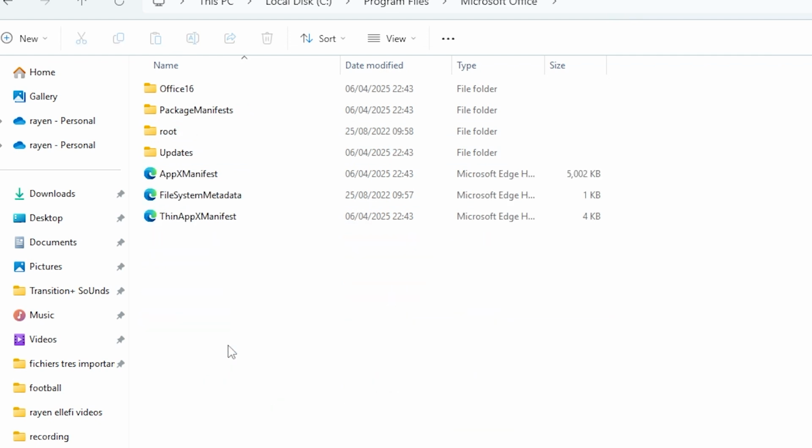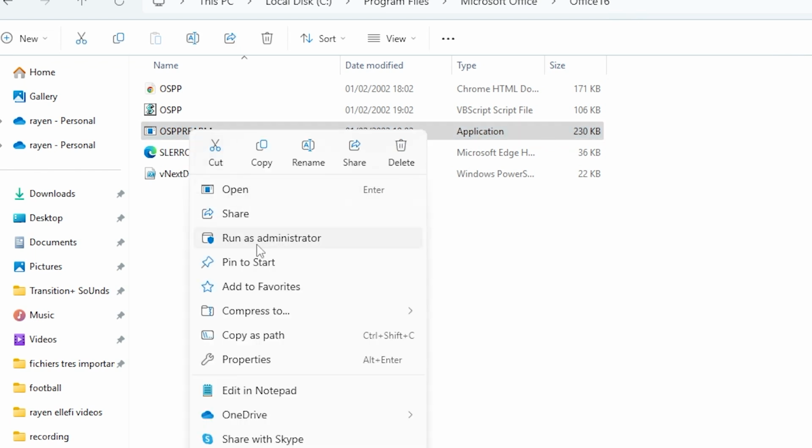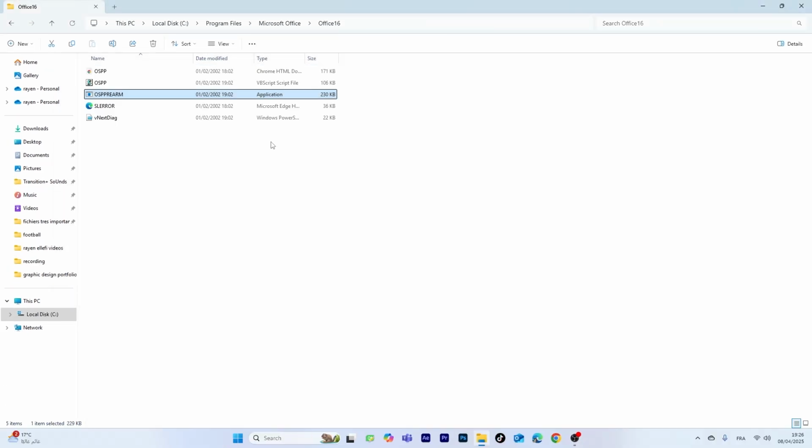Then choose the first option, which is Microsoft 16. And here choose this option. Right click on the mouse and choose to add it as administrator. And that's it, the process is complete.